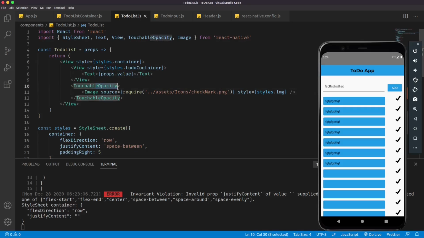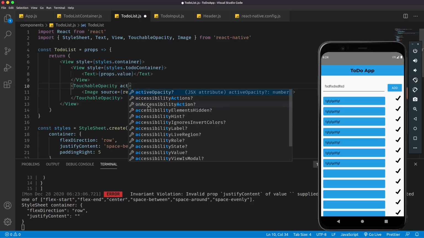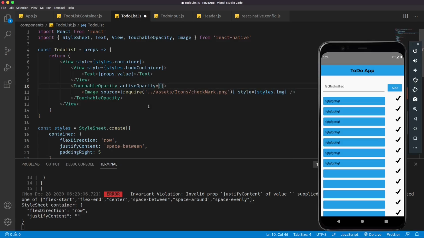Let's add some style to touchable opacity. And what touchable opacity does is, when you click on this, you can see the contents inside it become transparent, and that is because of touchable opacity. And you can control that opacity by adding an attribute called active opacity, and this takes a number that should be between 1 and 0. 1 means no transparency and 0 means complete transparency, that means invisible. And you can see when you click it becomes a little bit transparent.